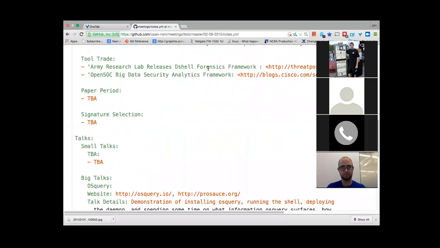Tool tray. This is where we talk about new tools or old tools that maybe we haven't heard about, and we just give it a brief mention. People can go and look for them. So the Army Research Laboratory released DShell, a forensics framework, and I think Shane was going to have a few comments on that. Yeah, do you want me to share my screen? Yeah, go ahead.